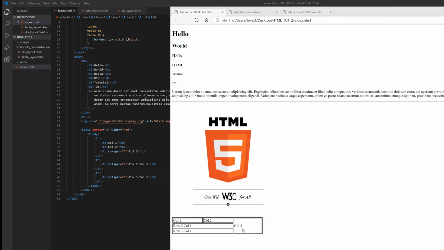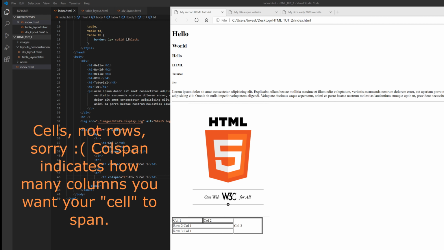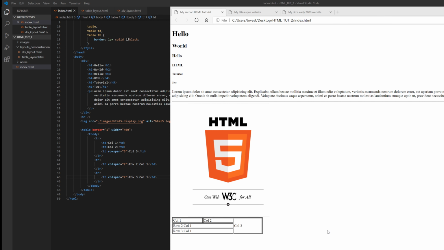So again, rowspan is how many rows you want the column that you just created to take up vertically. Colspan is how many columns you want your row to span horizontally. Okay, hopefully that makes sense.